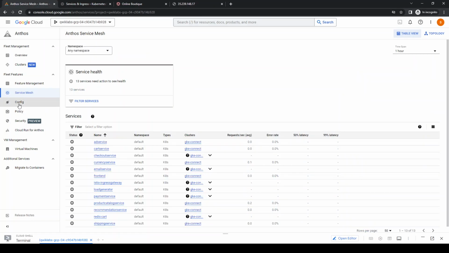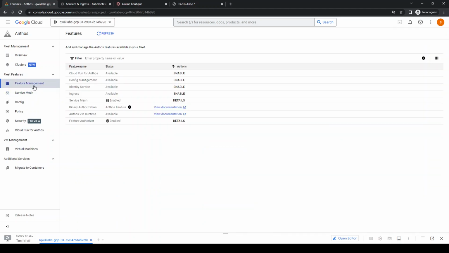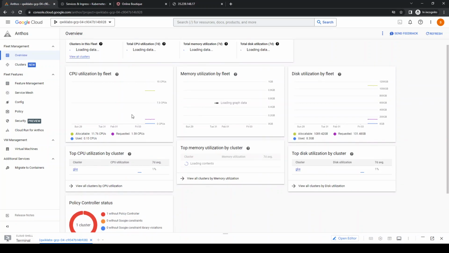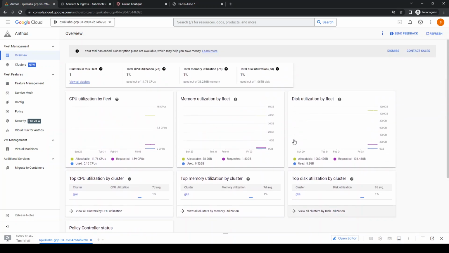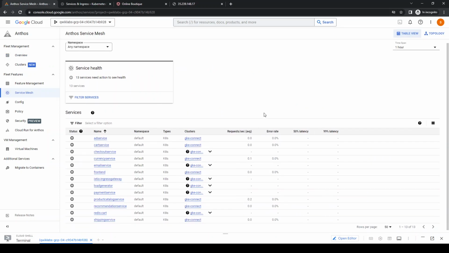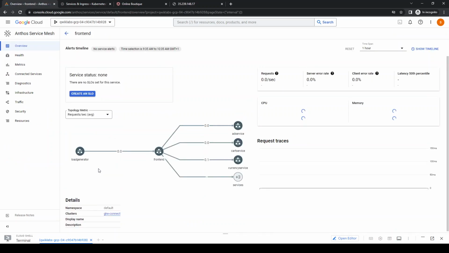So let's see. Feature management. And from the overview, there are some things here. Let's go back to the overview. You're going to see all the things. Service mesh. Front end. Here you go.